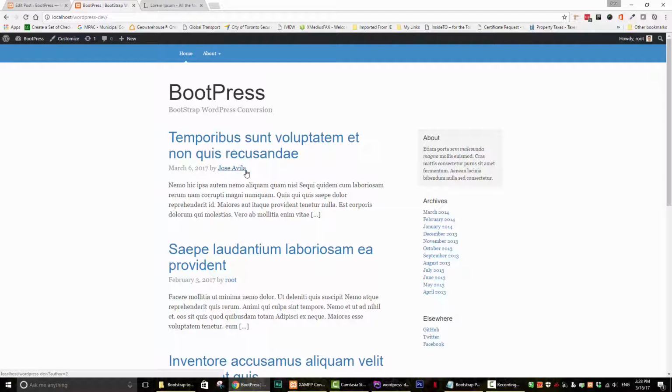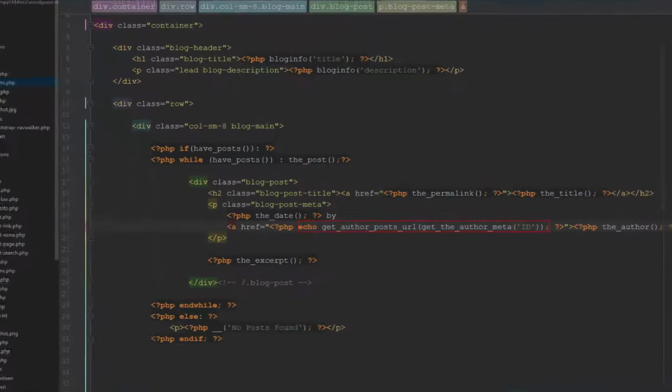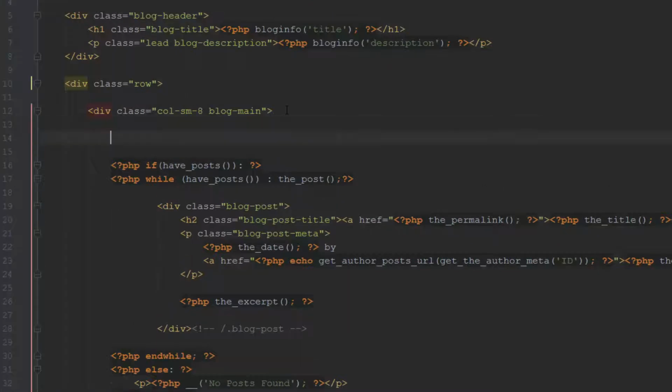Where do we want it to appear? Let me think about that. Well, you know what? Let's just put it above the title. So let's go into our text editor, back into index.php, and get a little bit of room. So let's put in PHP tags.